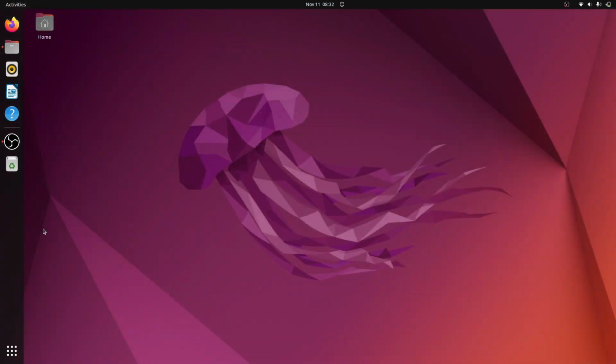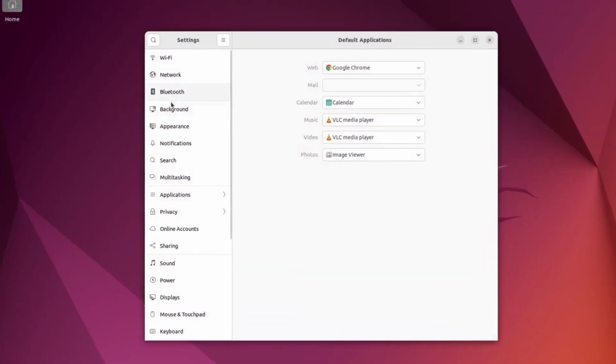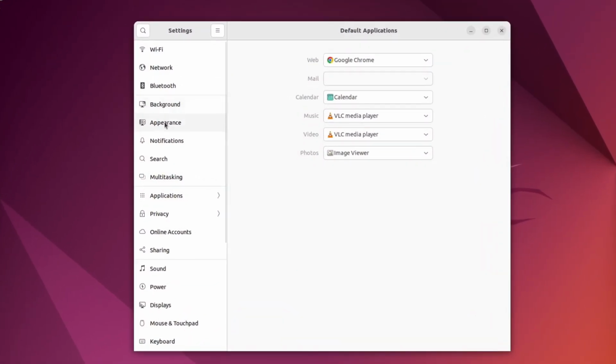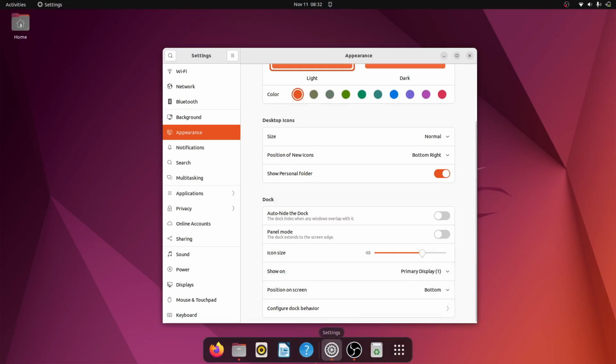So first, we're going to go to the Settings app. So search for the Settings app. And now we are going to go into Appearance and then scroll down to the Dock. Now we're going to disable panel mode and move it to the bottom. So this is more macOS looking. That's just how it is on macOS.